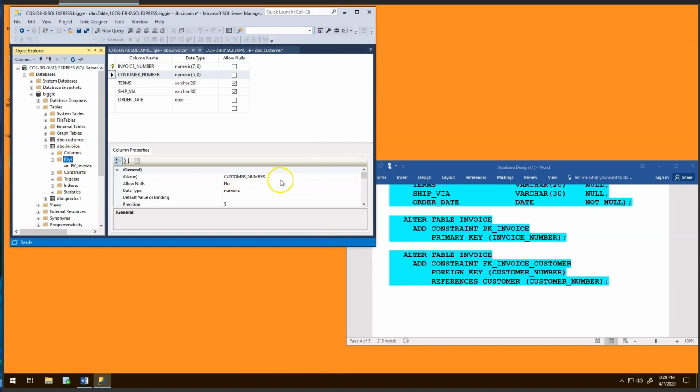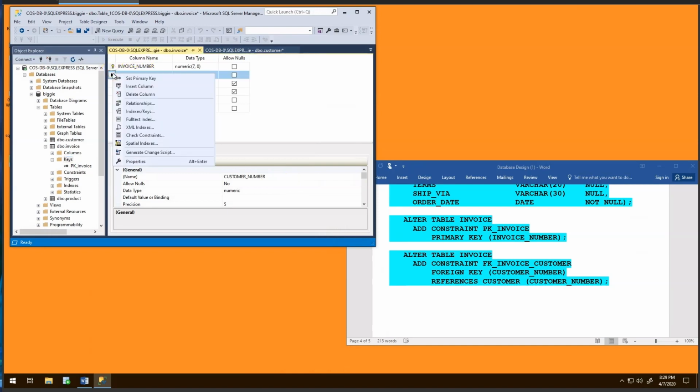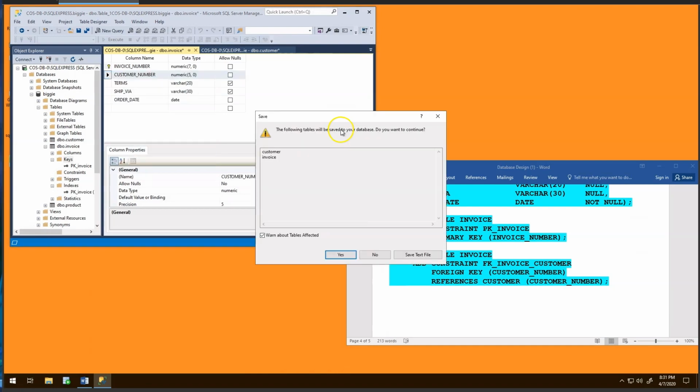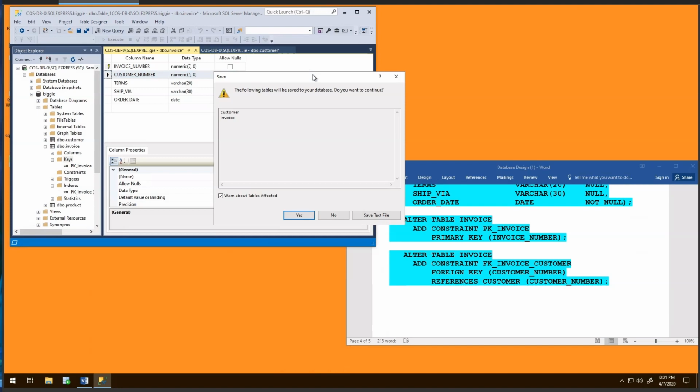Well, let's double check. And there it goes. I just clicked on my Save button, and Windows is asking me, you're creating this key setup. Do you want to save these keys? Yeah, I want to save customer and I want to save invoice because I've now created a foreign key and I need to make sure those work.